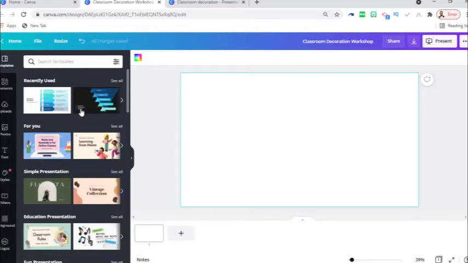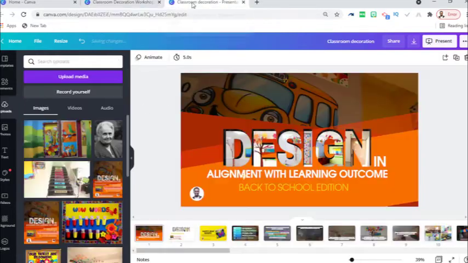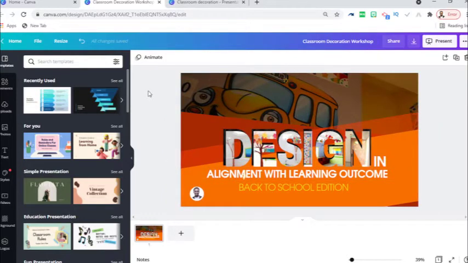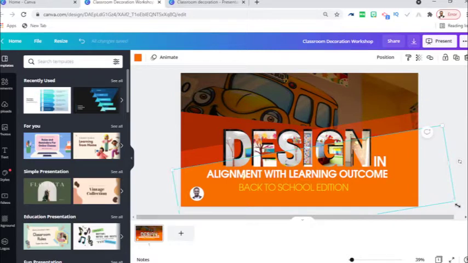They have a lot of options for you, a lot of infographics, so I'm going to teach you how to go about that. The first thing, let me copy this, and let me see whether I can also teach you how to create something like this. My first page. So this is going to be my first page. Easy. The title is Design in Alignment with Learning Outcome, the Welcome Back to School edition.